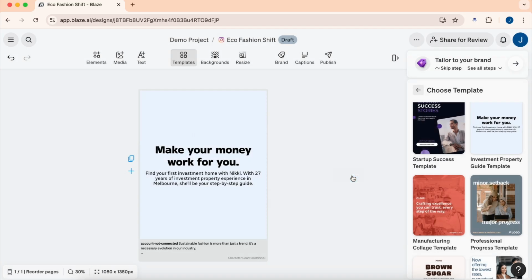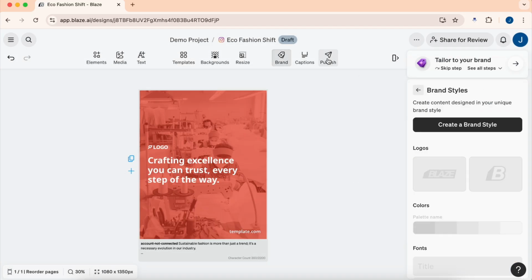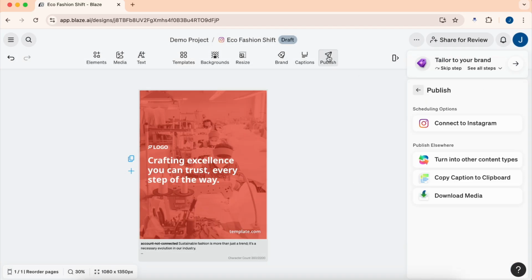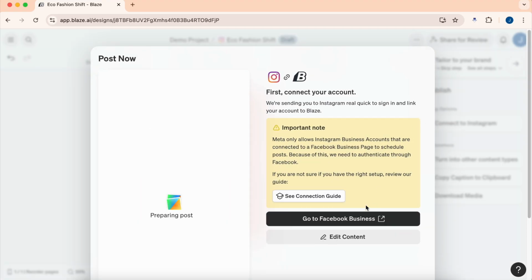Finally, schedule your post directly through Blaze AI or copy the content to your preferred social media management tool for posting. And that's how to use Blaze AI to make epic Instagram posts.